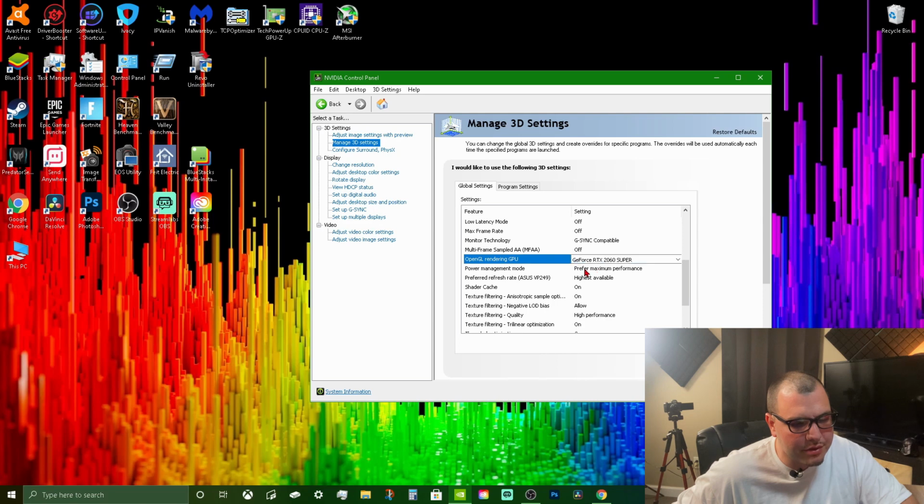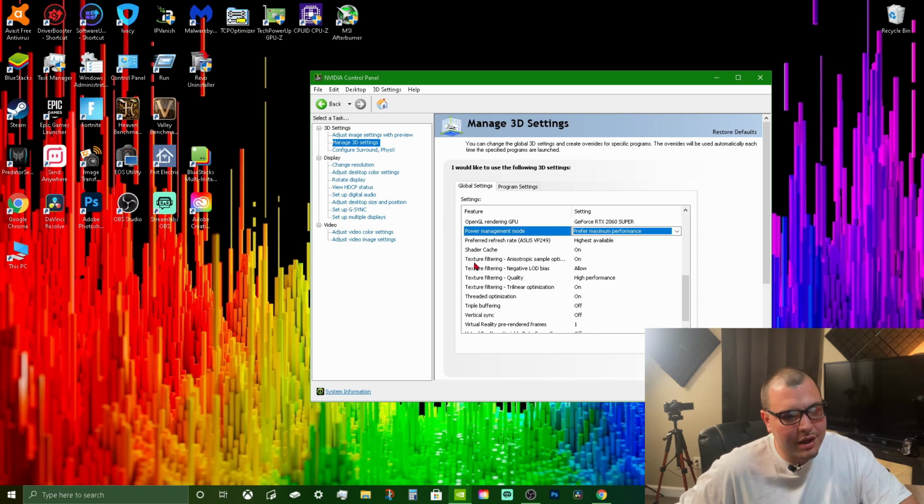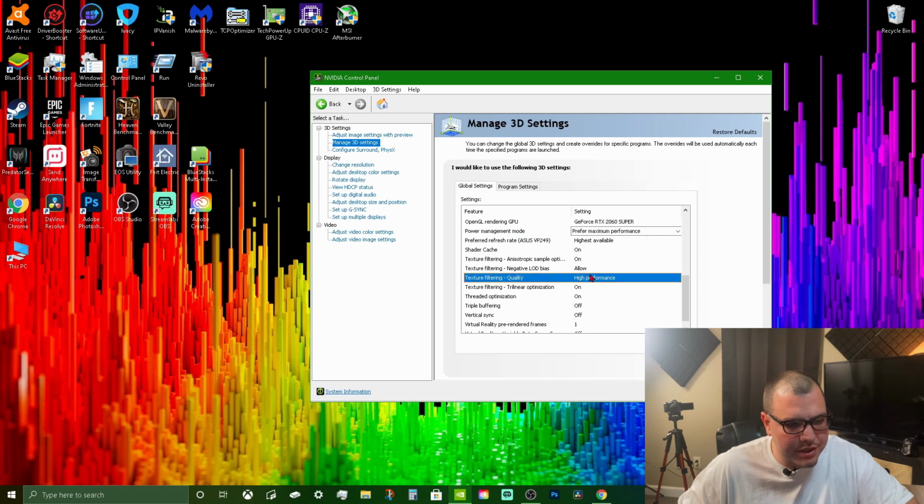Power management mode, this is a big one. You want to click this and change it to prefer maximum performance. Then you want highest available for the preferred refresh rate. Finally, you want to turn something on, which is the shader cache. The first texture filtering, the anisotropic sample optimization, you want on. The next texture filtering, you want allow. This one, you want quality, high performance. So you want to make sure it's on high performance.